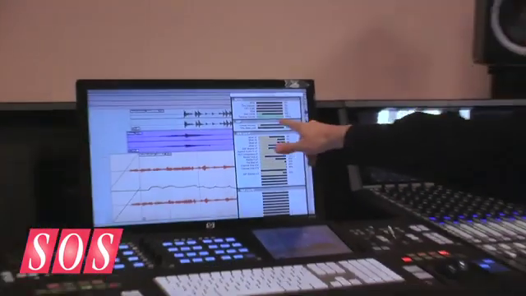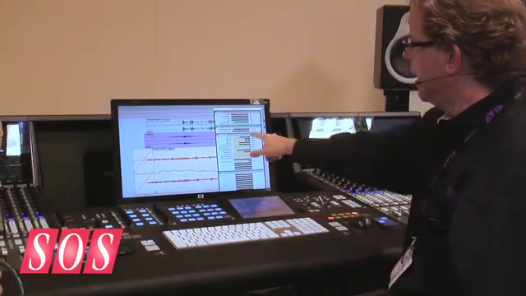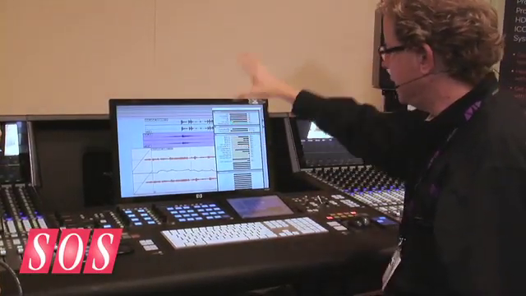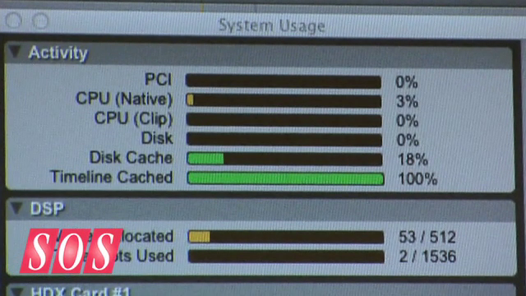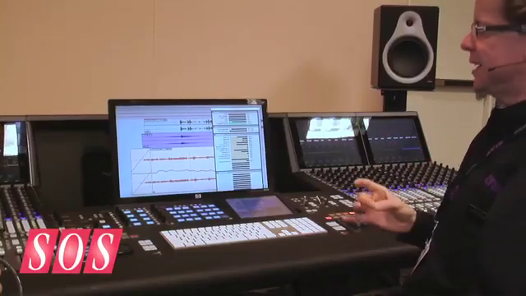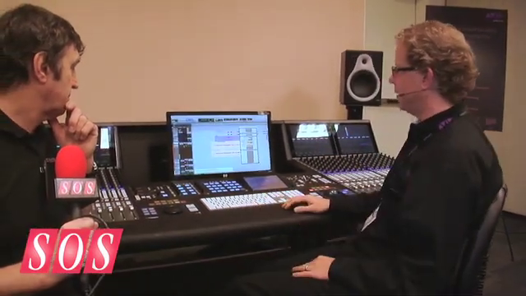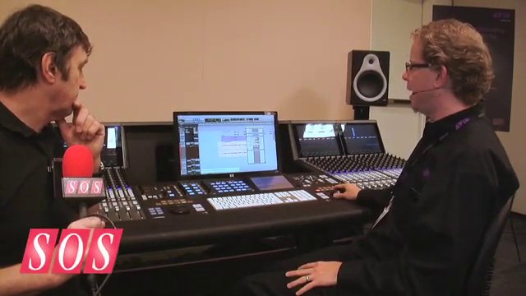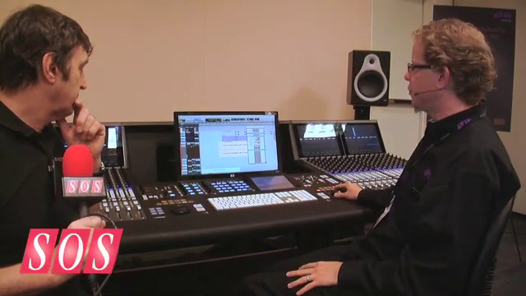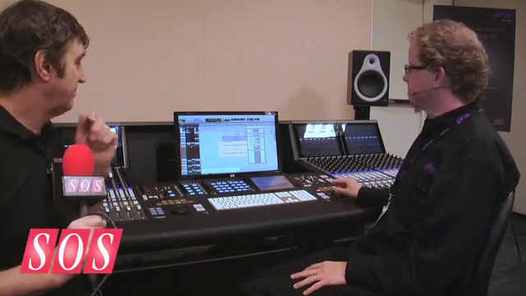At which point you can see I actually have 2 meters, one that tells me if the timeline is cached, and then the second one says everything in the session is cached and you're only using 18% of the total RAM you've got allocated. So the result is you have incredible performance. This behaves and plays back basically like I'm playing back 1 track, 2 tracks. I could have a session with 512 tracks, 1,000 tracks playing back, and the performance is outstanding.